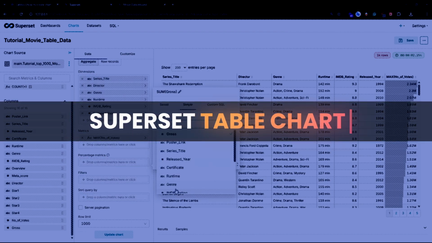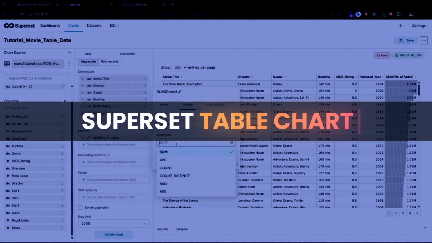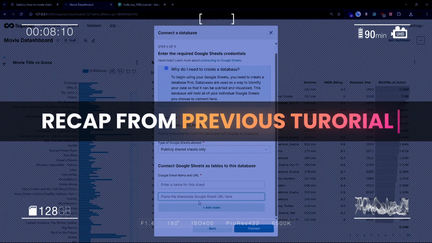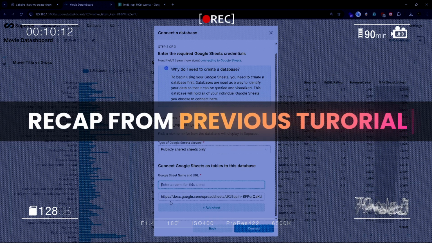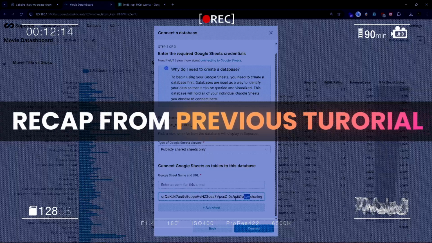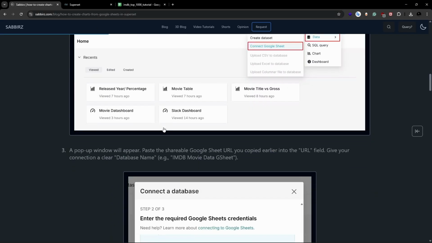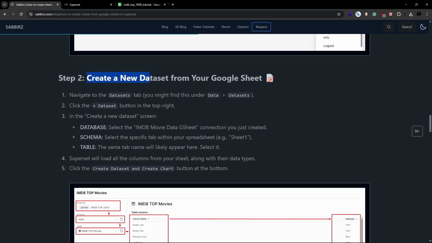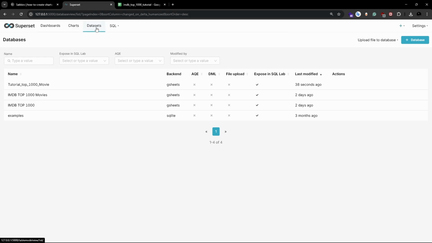Welcome back to part 2 of the Apache Superset basic tutorial series. In the first part, we have learned how to take a dataset in Google Sheet and connect to Apache Superset. So what is our next step? Now we need to create a dataset based on the Google Sheet that we connected to our Apache Superset in the previous tutorial. Let's head over to the dataset page.